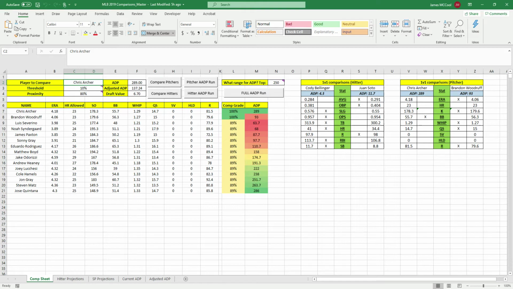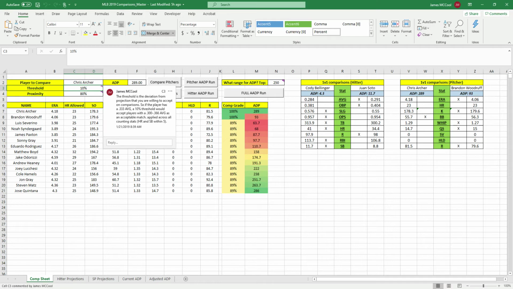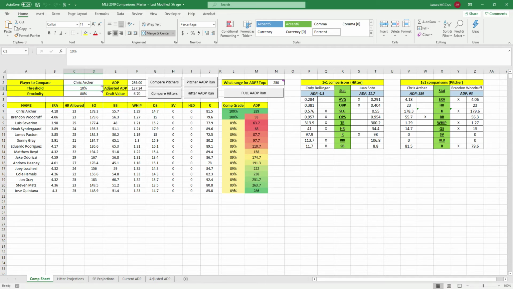This basically says that anytime after the 137th ADP, like after the 137th pick off the board, Chris Archer is a fine pick. You have a lot of value left. If you can get him at like 210, 220, then you're sitting really, really pretty, according to this calculation. Really quick, I wanted to also show what adjusting the threshold or proximity is going to do for you. So say that you wanted to see more comparisons for Chris Archer. Maybe you wanted to widen the net a little bit.